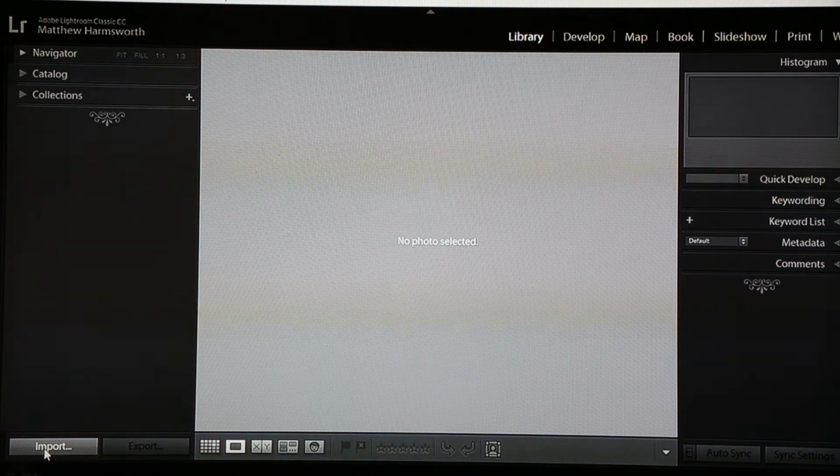Can't bring images in without an import tab, and likewise you can't get them out without an export tab. Here we've got the grid view, a loop view, a comparison view, a survey view, and people. We'll explain each one of those as we go along. Primarily you'll use the first three. It's the difference between seeing a set of thumbnails versus an individual image, or perhaps comparing two similar images for, say, white balance or exposure or something like that.